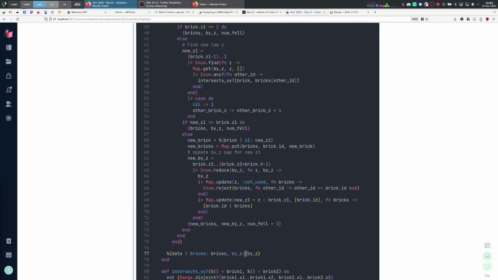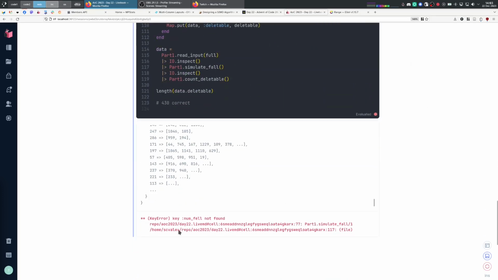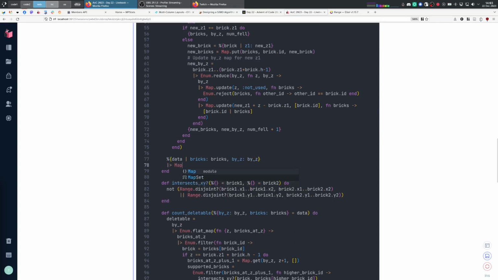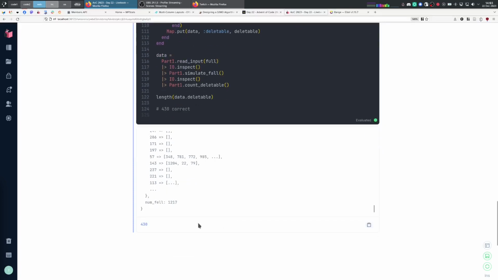Here we also add num fell to our data. This should run. Num fell not found, right, because here we're adding it for the first time. It's for 30 and it says 117 fell. Out of curiosity, what happens on example? It says 5 fell. Is 5 fell correct?